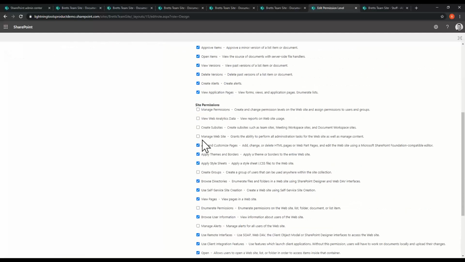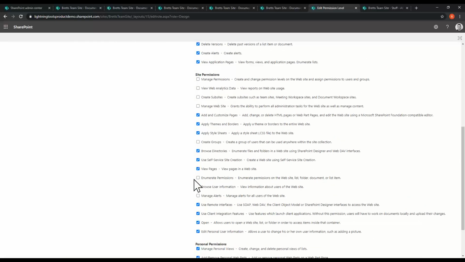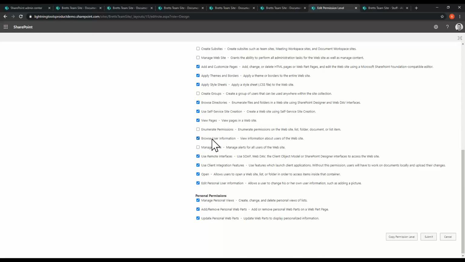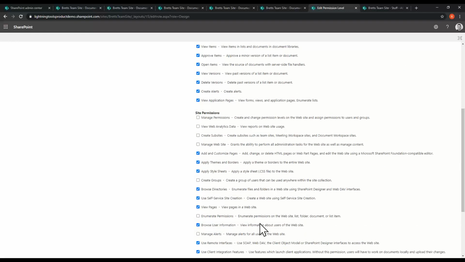We've also got some site permissions, but not all of them. So if you were a designer, you can't create subsites. You can't view web analytics data and things like that. But you do get all the personal permissions. You can create personal views and lists. You can have personal web parts and so on.